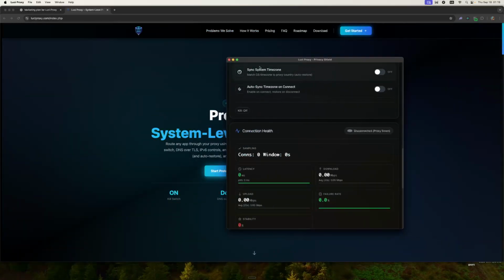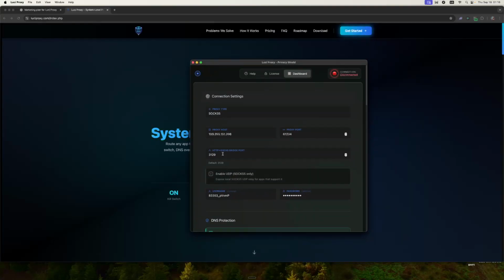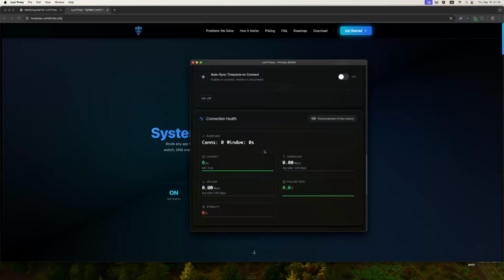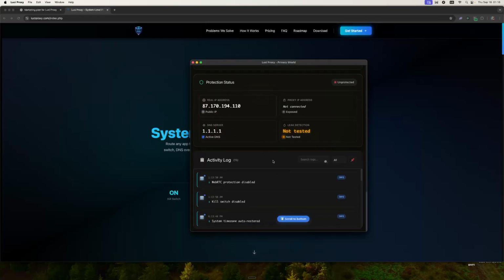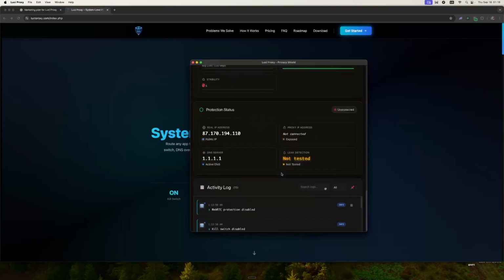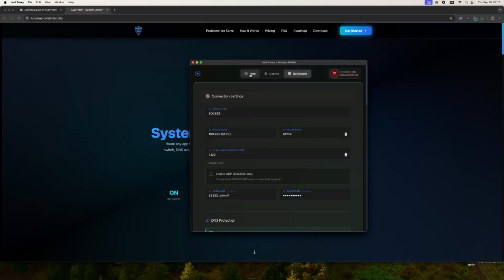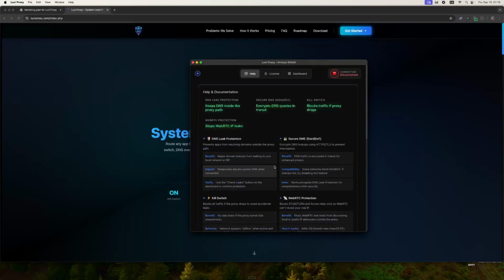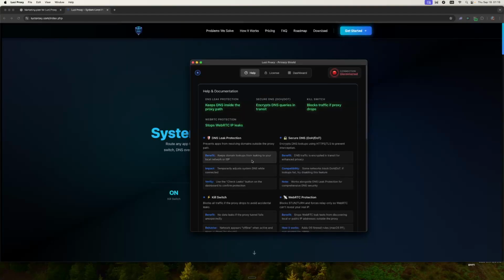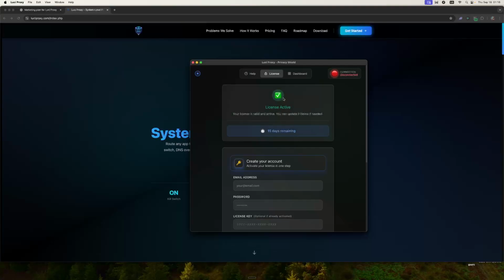I do have Luci Proxy, and as you can see it here, Luci Proxy is ready to work at any time and protect you at any given time. As you can see, I've reworked the application's interface, made it much more appealing and easy to understand for you guys. There's a help page here, which can definitely help you understand what everything does and why it does. Let's go ahead and go to the license page here.